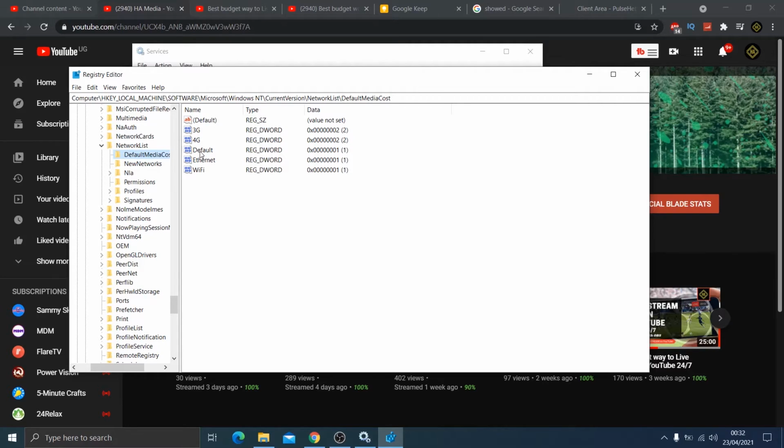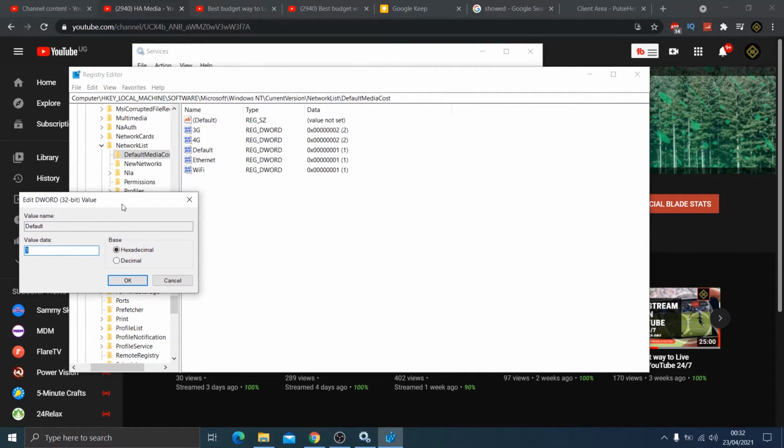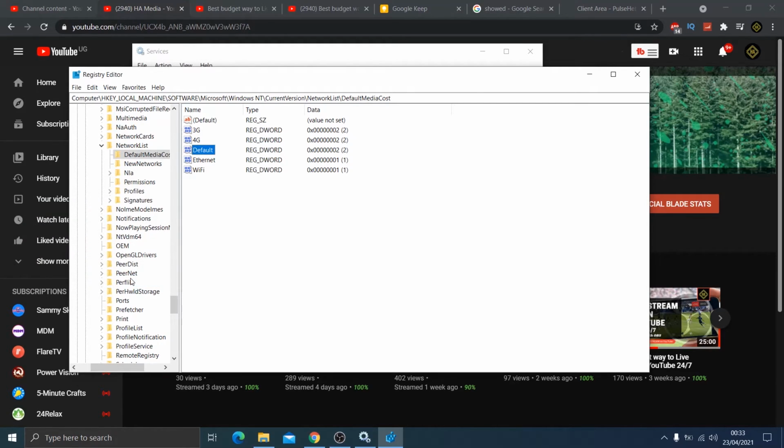So first of all, we're going to go for the default. The default means that whatever connection comes in, for example, if you tether your phone through a USB, it is going to show it as an Ethernet, it's going to automatically think that you're using an Ethernet. So if any update is coming in, then your data bundles will be used up. So just press 2 to make it a metered connection. Press OK. Now you can see it's changing.